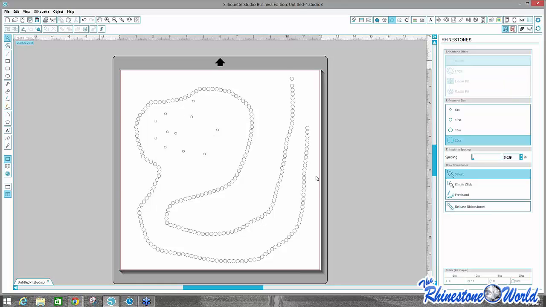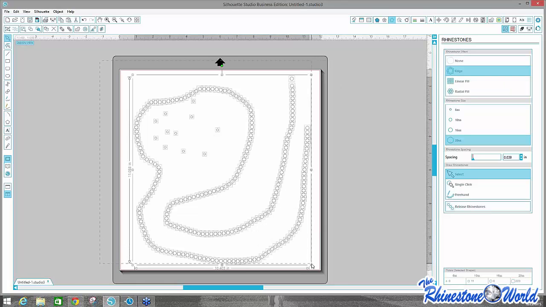So pretty simple little overview there of the rhinestone window in Designer Edition, but it's pretty helpful, pretty useful, especially once you start learning how to do different tips and tricks when designing with the rhinestones.